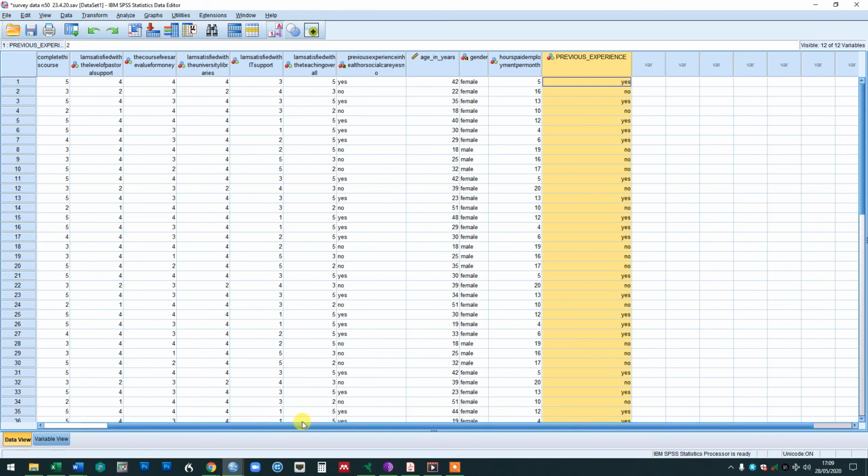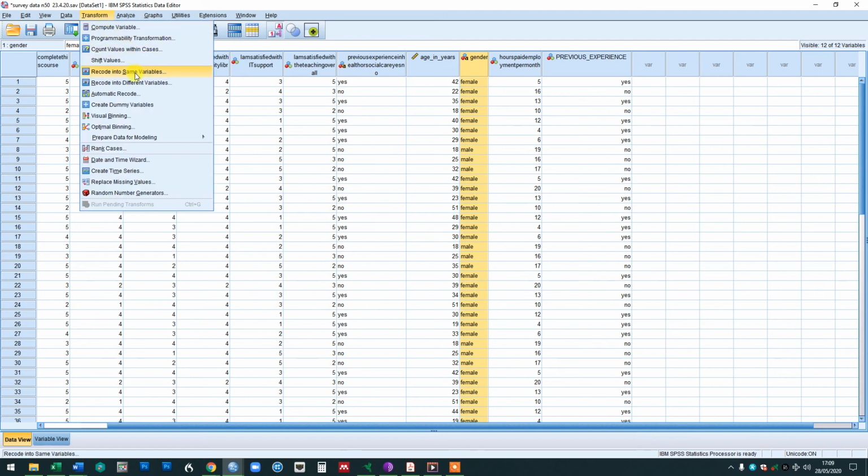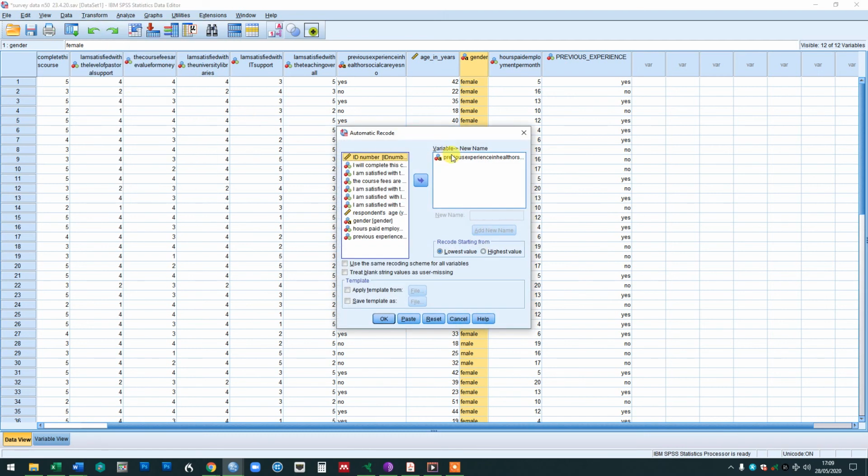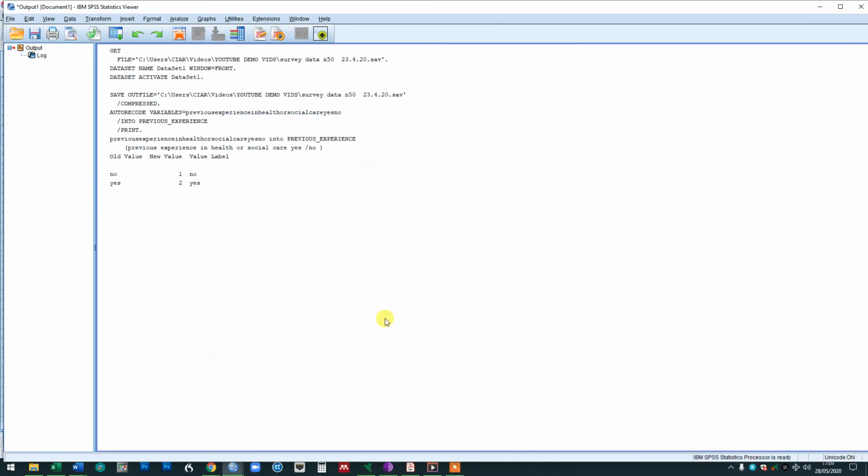We can just have a look at, are there any others where we need to do that? Yes, gender, we would need to do the same process because it was written in as text in the Excel variable, but we need it to be numeric. So again, same process, go to transform, automatic recode, find the variable for gender. We need to give it a new name. We can call it gender underscore NUM to indicate numeric. Add new name, do OK.